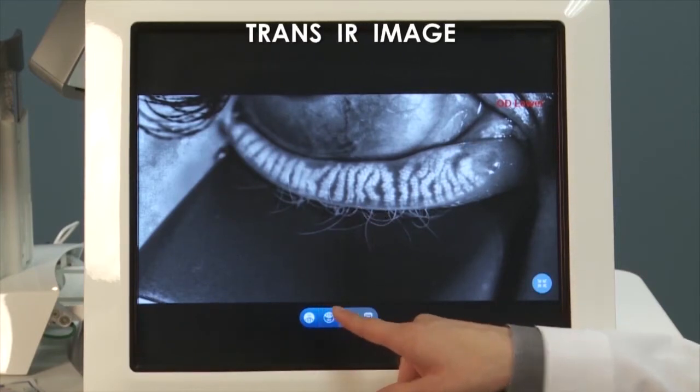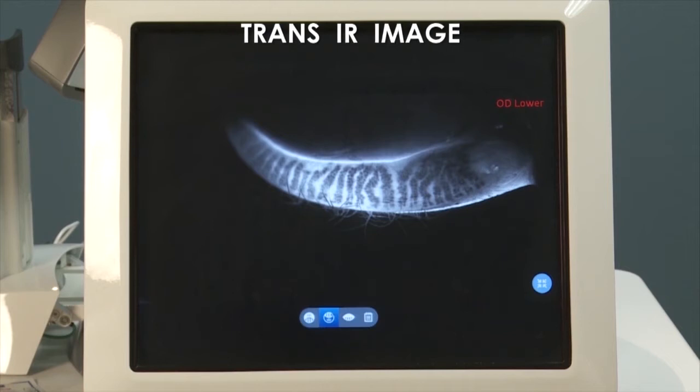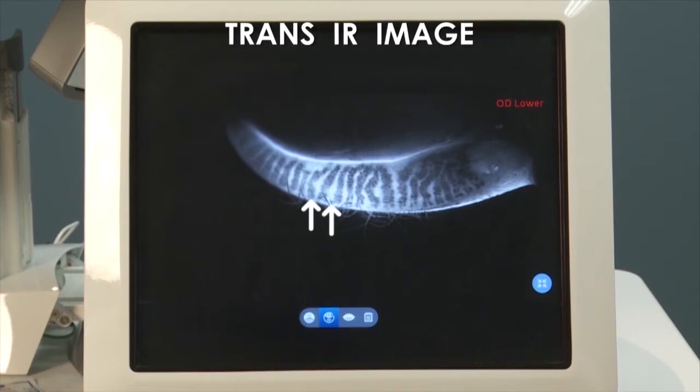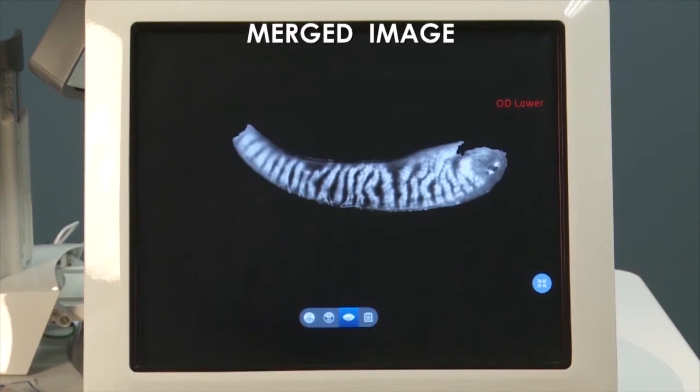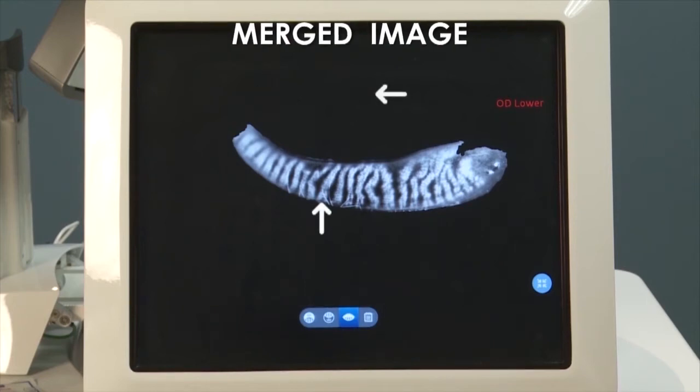The trans-IR view is only for the lower eyelid gland images when using the lid everter. The glands will appear dark, and the spaces between the glands will be white. The merged view is for the lower eyelid images and combines the reflected IR and trans-IR views. The glands will be white, isolated against a dark background.